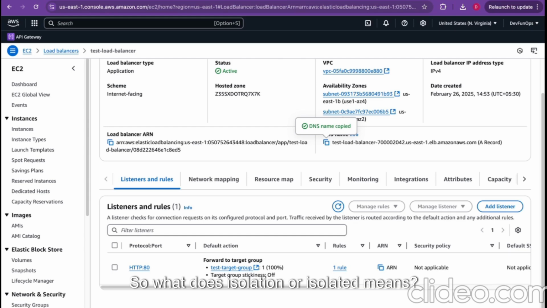So what does isolation or isolated mean? Isolation means if any issue occurs in one of the availability zones, let us say a power failure or any natural disaster, the other availability zones in the same region remain unaffected. So in case of an availability zone failure, our application or software should remain unaffected and stay up and running. This is where high availability comes into the picture.